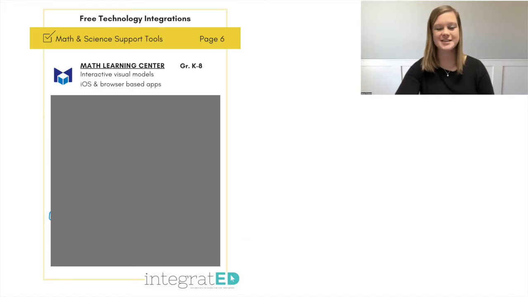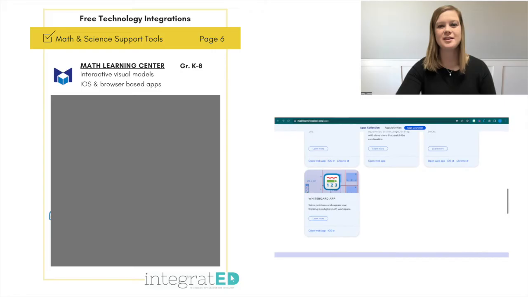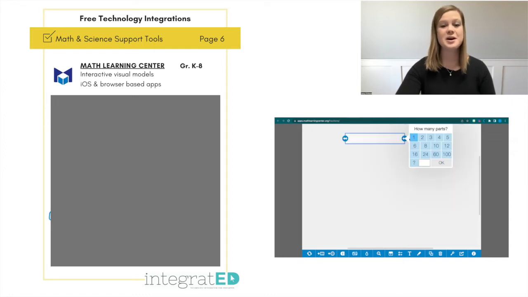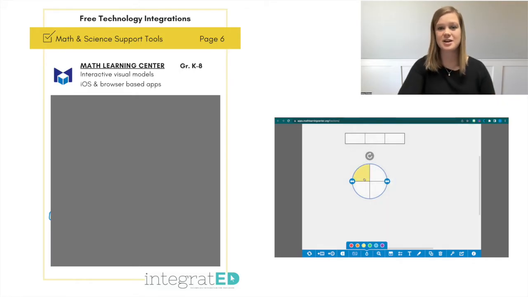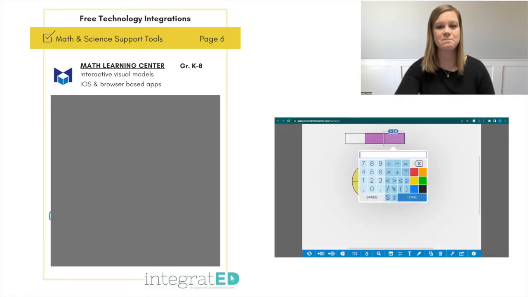We're on to the math and science support tools next, and we start with the Math Learning Center. These are interactive visual models. It's either iOS or browser-based, and they are models like a math clock, a number chart. They've got money pieces, number frames, number line. There are a number of different options with the Math Learning Center, and they're just interactive where students can use them to play with them and learn from them, or teachers can use them as a teacher tool while teaching.